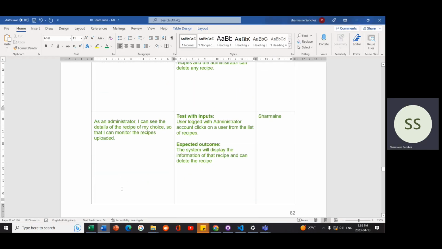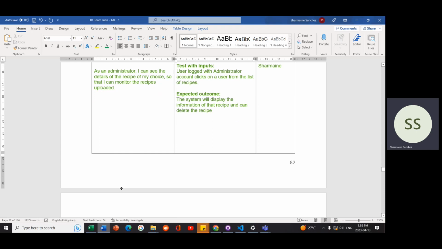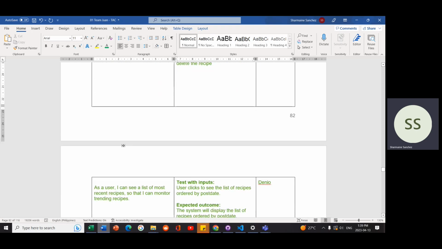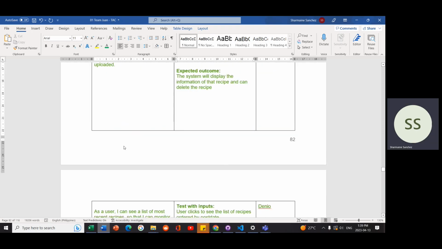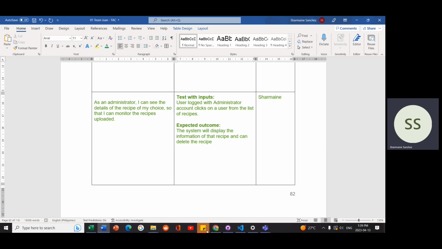Okay, next one is, as an administrator, I can see the details of the recipe of my choice so that I can monitor the recipes uploaded. Test with inputs. User logs in with administrator account, clicks on a recipe from the list of recipes. The system will display the information of that recipe and can delete the recipe. So the developer is Charmaine. Okay, this is the second to the last test.